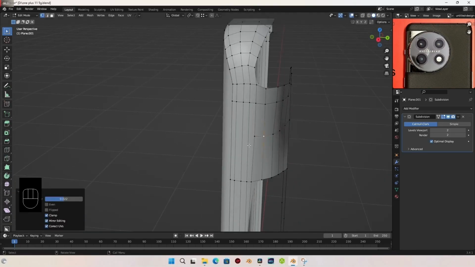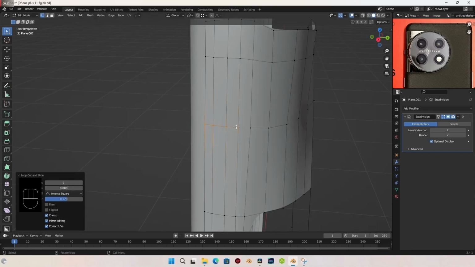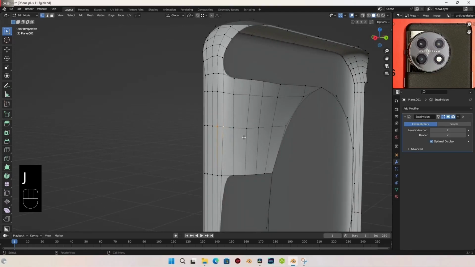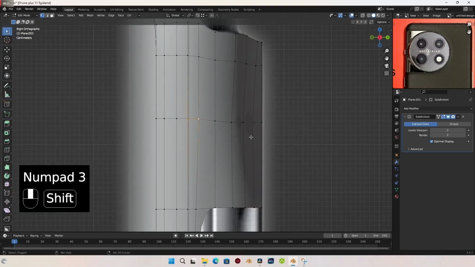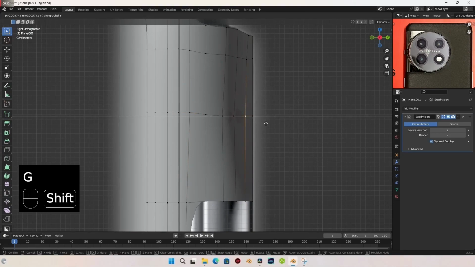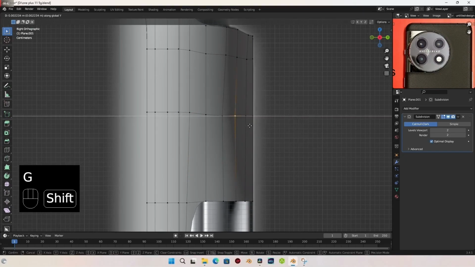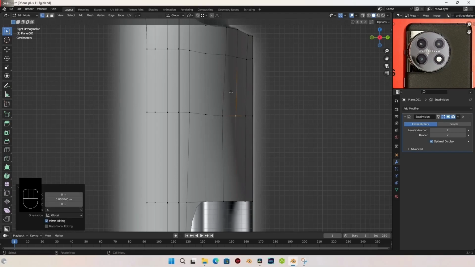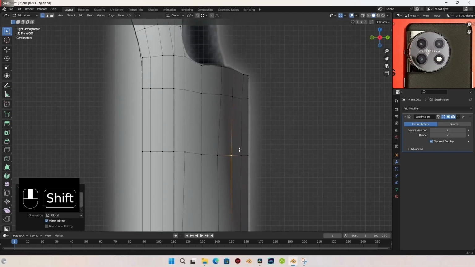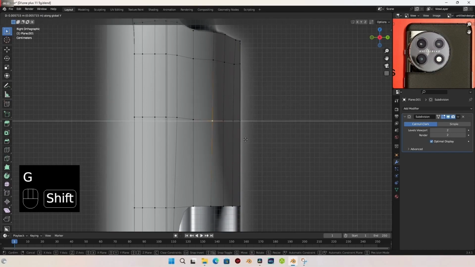Okay, let's add a loop cut here. And selecting these two vertices, I'm going to press J to join them together. Let's go to side view and let's pull this out a bit, just so we have a straight edge flow here. Select these and let's also move it up.